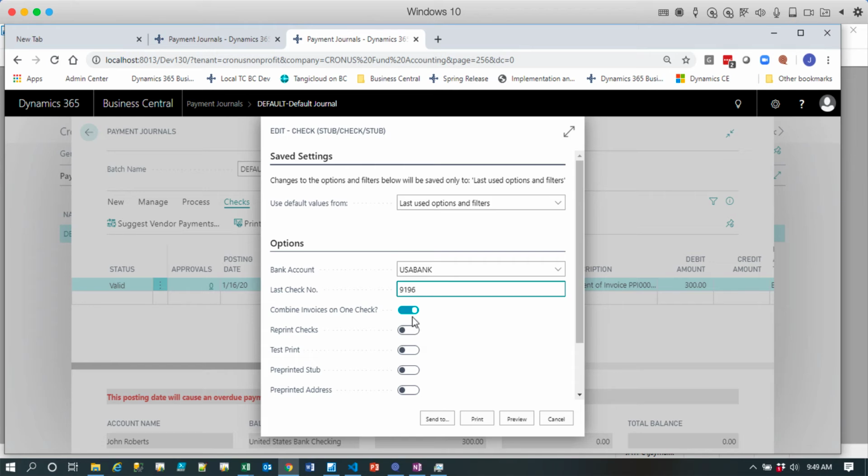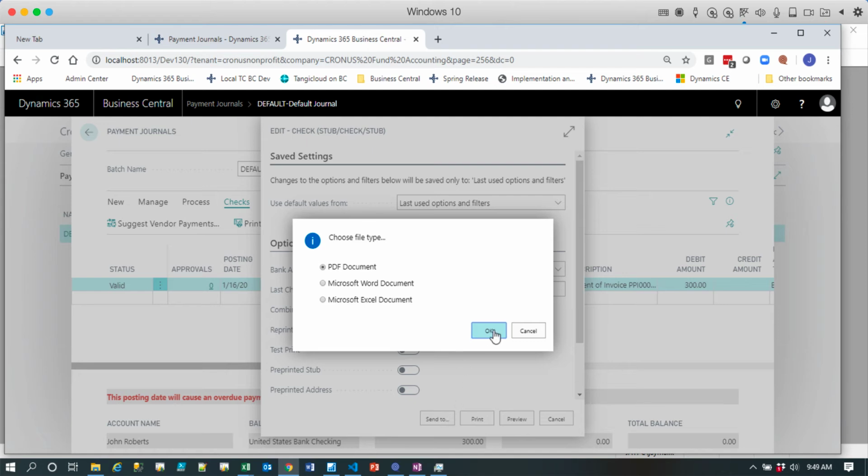You have the ability to combine multiple invoices onto one check, or if we check this off, then it'll produce a single check per invoice that's out there, because some vendors like to do it that way. And I'm going to go ahead and send this to PDF.